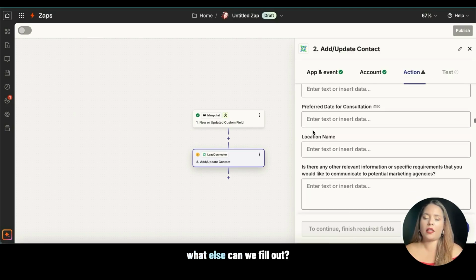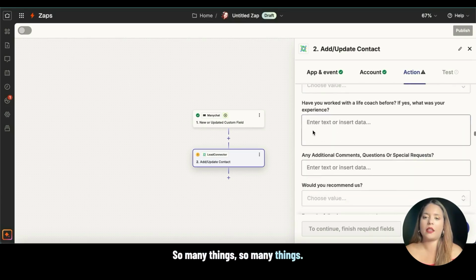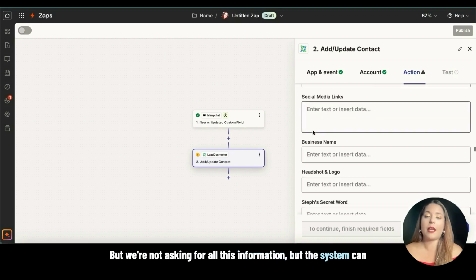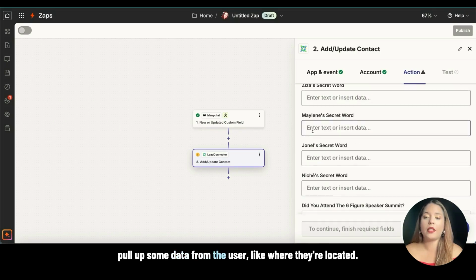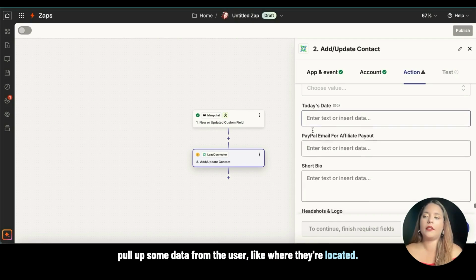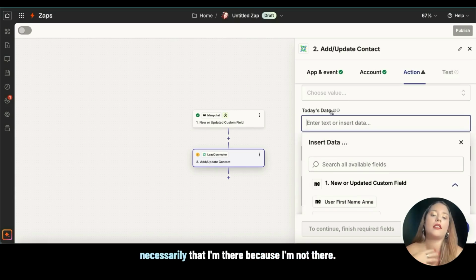And what else can we fill out? So many things, but we're not asking for all this information, but the system can pull up some data from the user, like where they're located. You saw that it says US, so that's where my account is located, not necessarily that I'm there, because I'm not there. Let's see if I can do today's date.